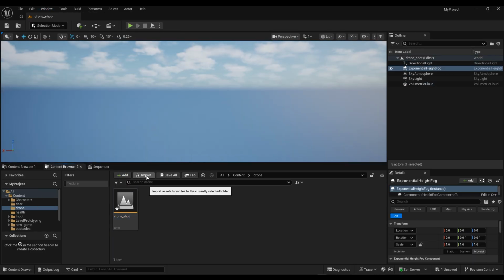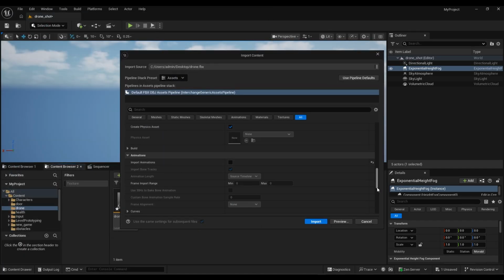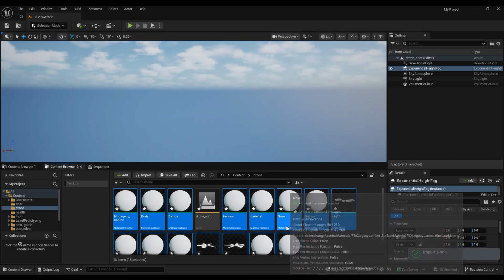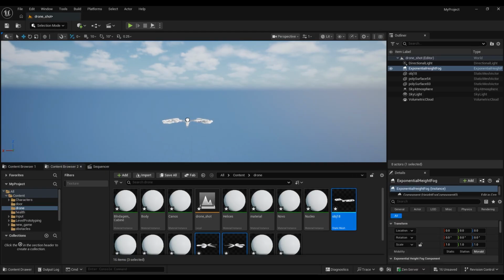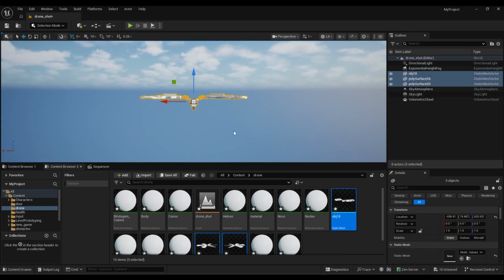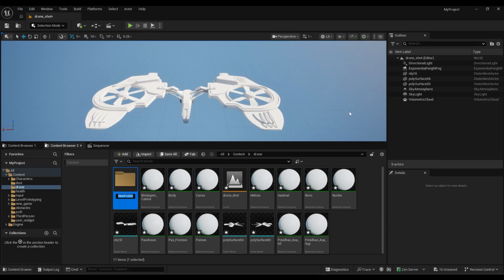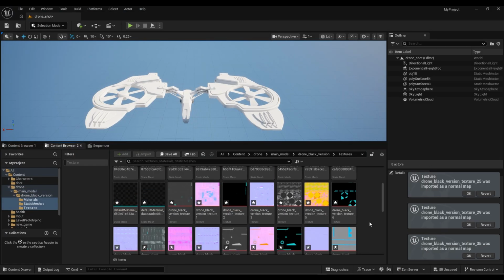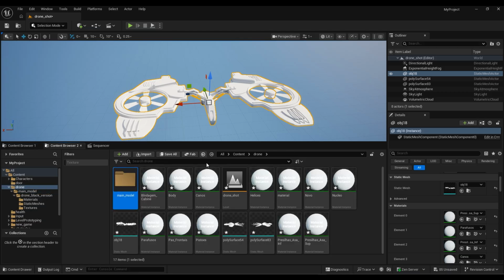Now I will click on import and bring in the model that I exported. So here all the models plus the materials have been imported. Now I am dragging the model into the viewport. Next I will create a new folder where my main model will be the one I originally downloaded. I will import that as well just to get the material because I won't be making all the materials from scratch.